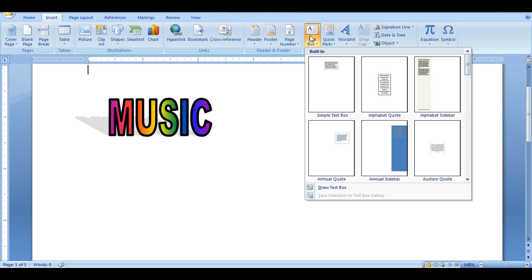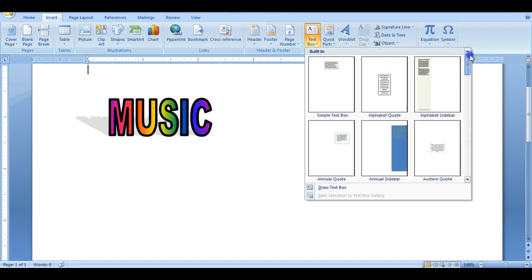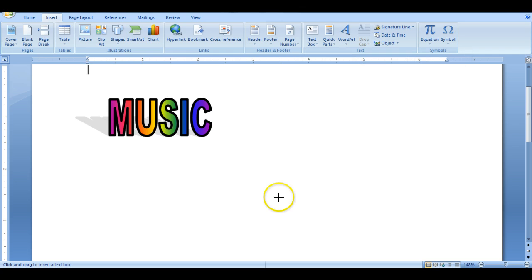Now Microsoft has defaulted text boxes, which are right here. We are not going to use any of these text boxes. In the future, when you do work for other classes, you may do so. What we are going to do is go down to the bottom here where it says Draw Text Box. Go ahead and click on that.